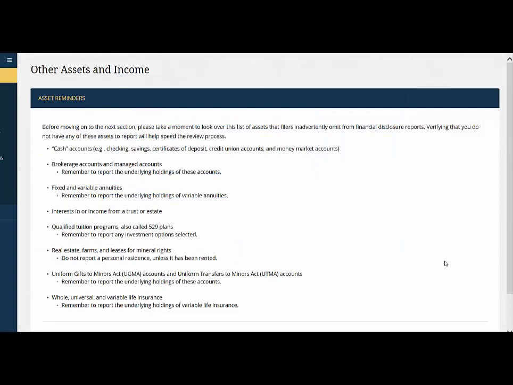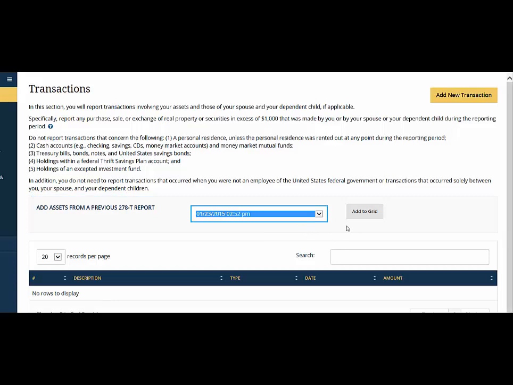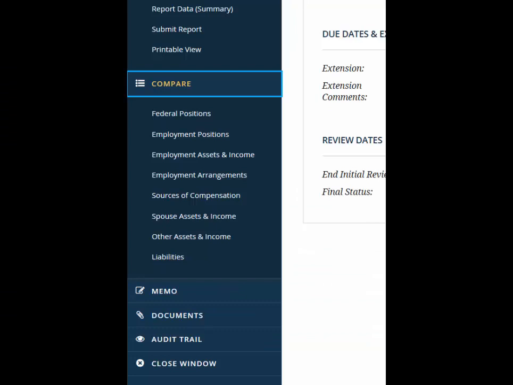Integrity also reduces errors by prompting filers to stop and assess whether they may have forgotten certain commonly omitted financial interests. Integrity allows filers to import data from their 278T periodic transaction reports that they filed throughout the year. Filers simply select the reports they want to enter from a list that Integrity generates based on previous filings. Filers can then add any new transactions manually. This feature ensures that agency ethics officials will be able to review all of the year's transactions in a single place.